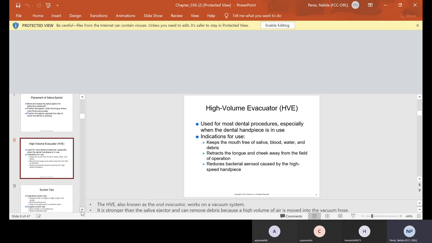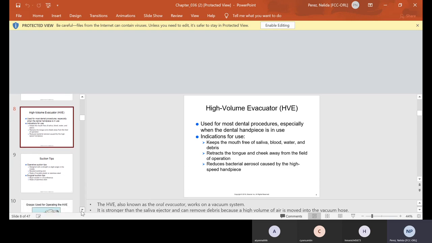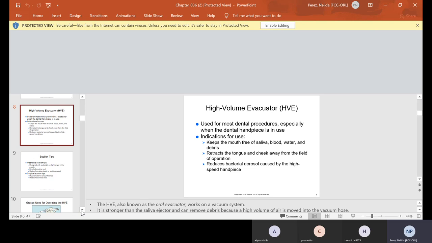The next one that you guys need to know is the high volume evacuator. For short, we call it HVE. This is used for most dental procedures, especially when you're using the dental handpiece. Anytime the doctor picks up that dental handpiece, you want to make sure that you pick up the HVE. You want to keep the mouth free of saliva, blood, water, and debris. You can also use it to retract the tongue and cheek away from the field of operation, and it reduces bacterial aerosol caused by the high-speed handpiece.